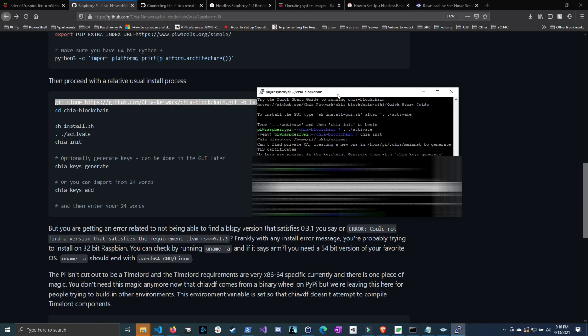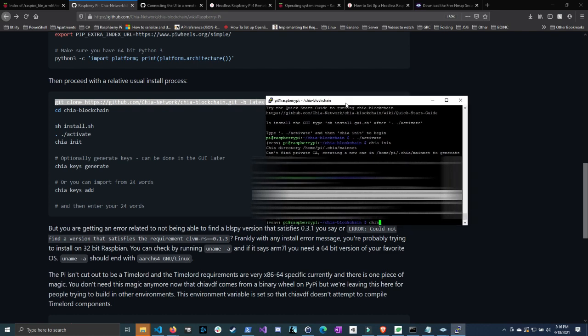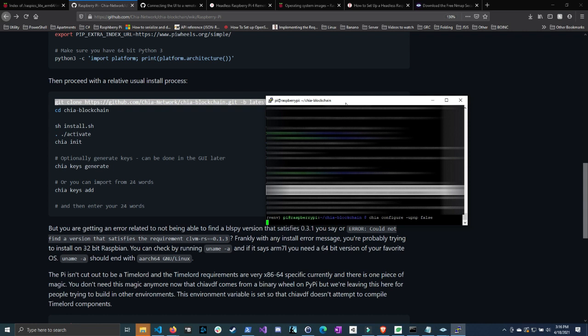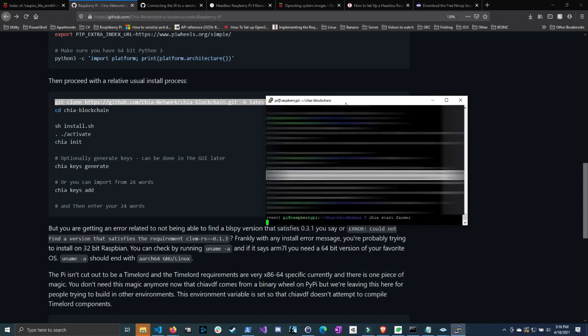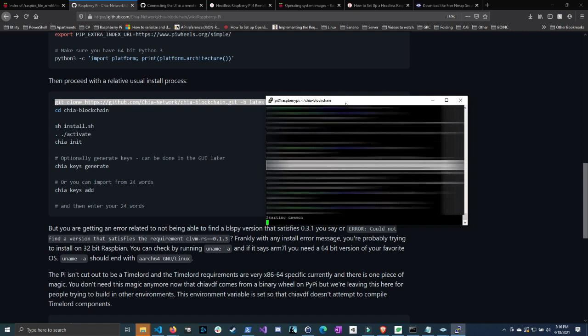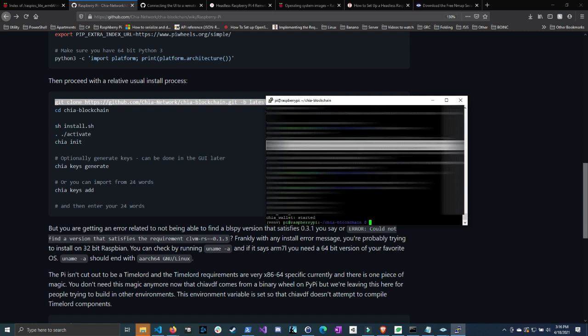So now let's go ahead and start Chia. But first, what I want to do is disable UPnP, because this will be the second node on my network. So I would do chia configure -upnp false. And so now I don't really have to worry about the nodes conflicting with each other. So now let's go ahead and do chia start farmer. So this will start the full node, the farmer, the harvester, everything. So it's starting up the daemon, and now it's started up all the services.